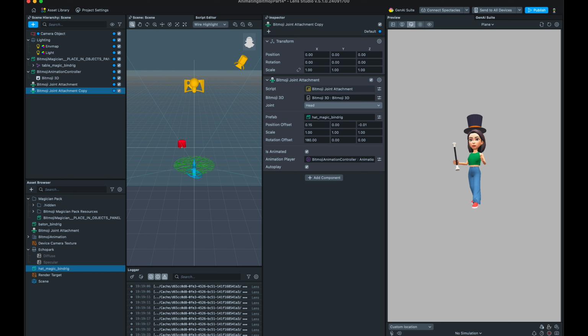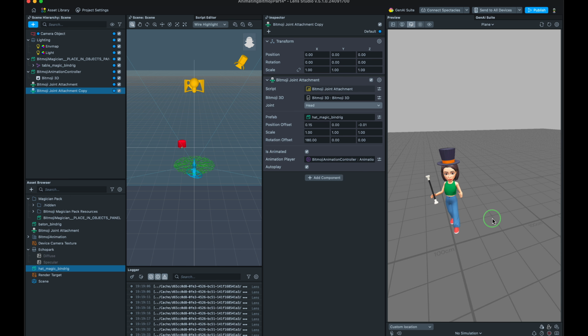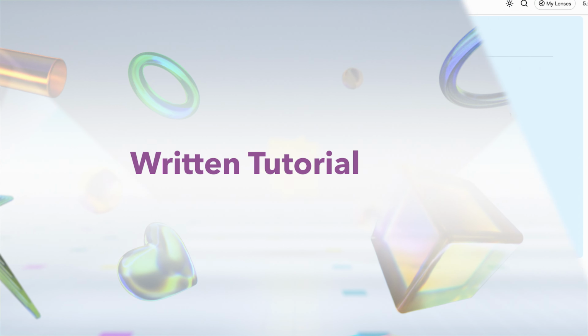Through the power of the Bitmoji joint attachment component, we can easily attach 3D objects to our Bitmoji rig. So now you have everything you need to know to enable Bitmoji for Lens Studio and add assets to the character. If you want to take this lens further, we have a written tutorial on our doc site, which walks through these same steps as well as some next steps to complete this lens experience.